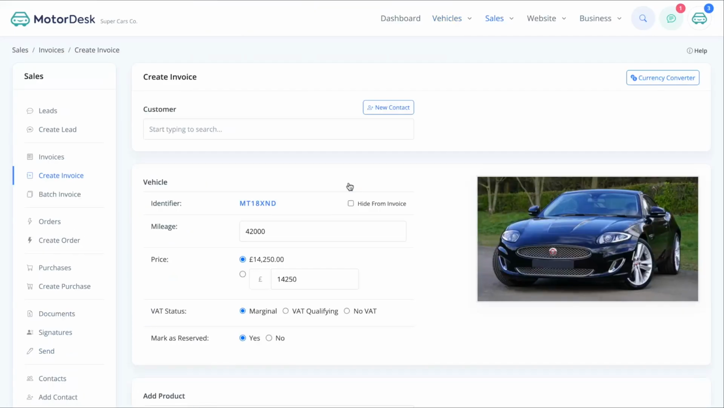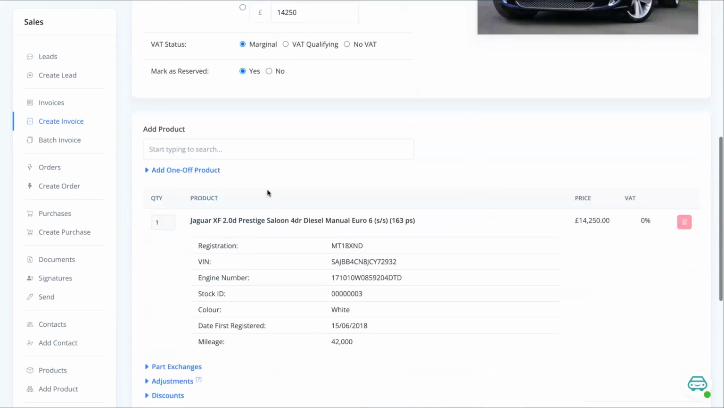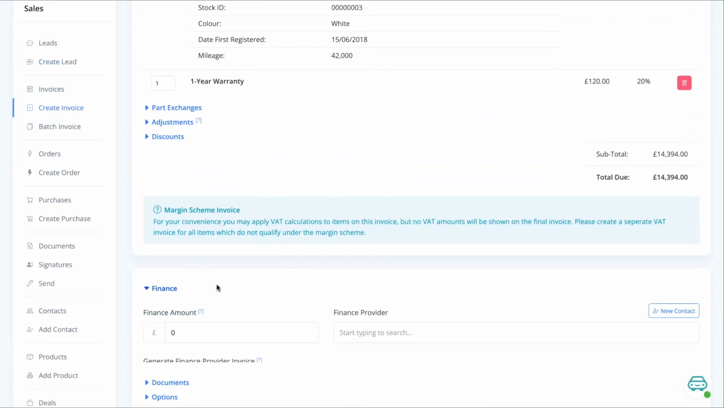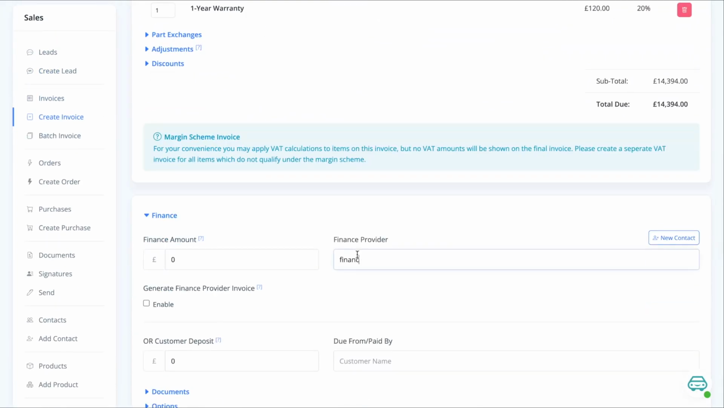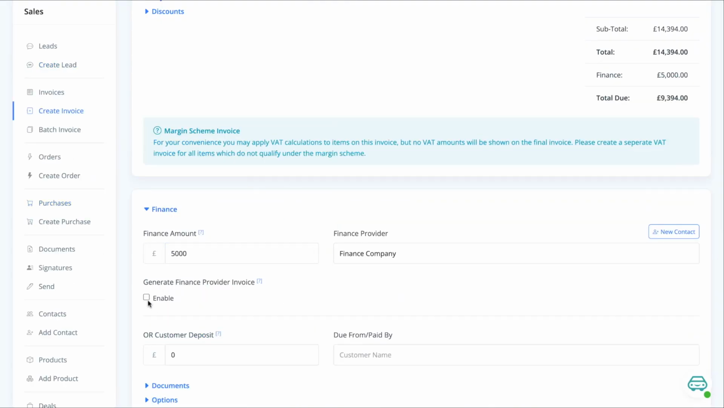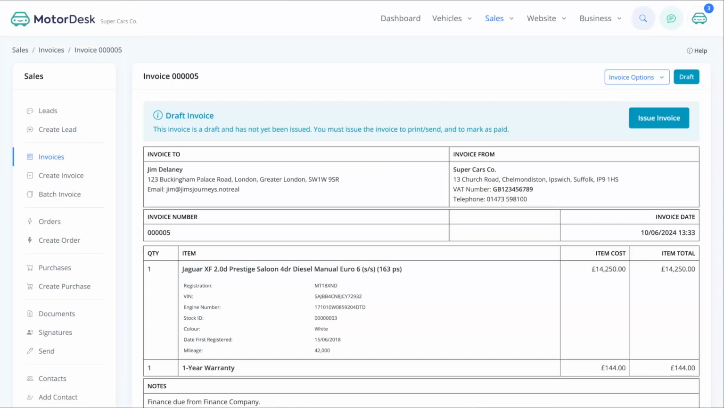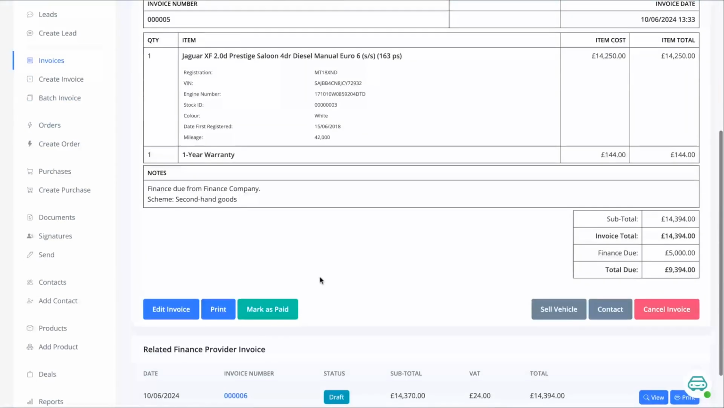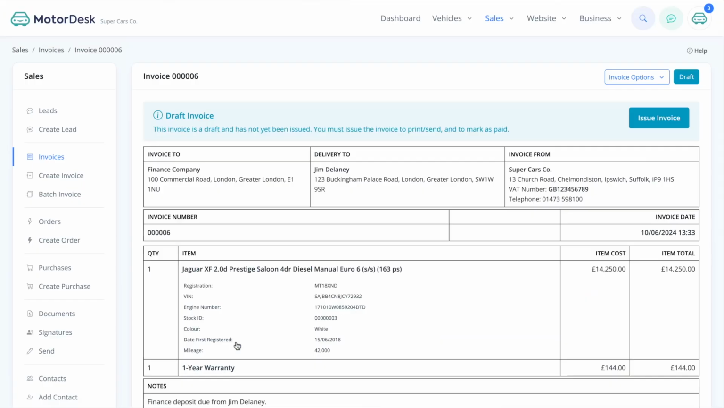So now when we go to sell another vehicle and create the invoice, if we sell it to the same customer, and we'll add a product again, under the finance section we'll type in the finance company and the deposit amount, and then we'll check enable. Now when we create the invoice, we'll issue the customer invoice so that we're given the finance provider invoice.